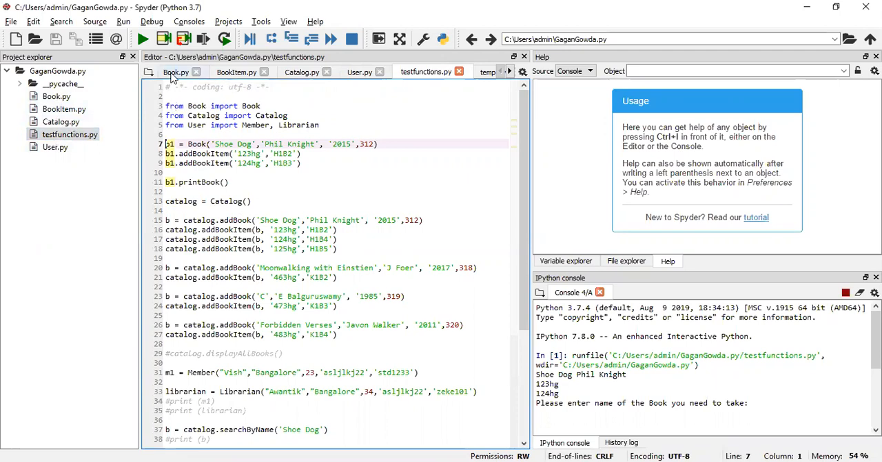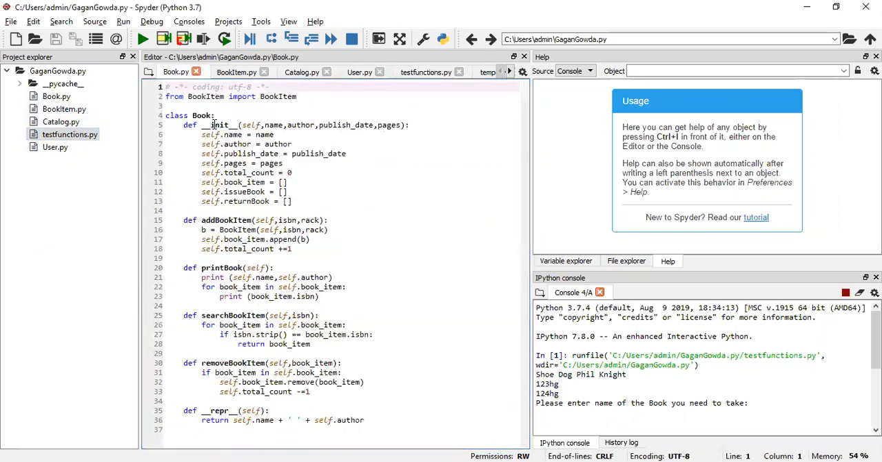For book, we have written the code here. In the class Book, we are going to initialize the name of the book, author, publish date, and pages. Here we are calling self, and we have declared the total count of books as 0, the book item as an empty list, issue book as an empty list, and also return book as an empty list.